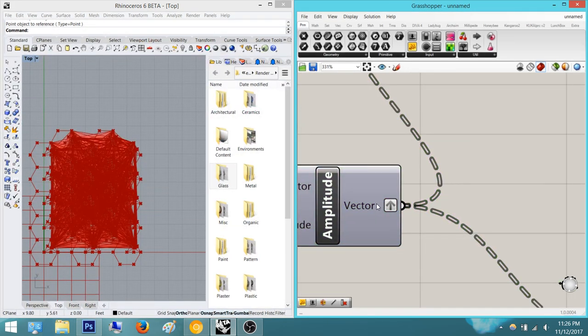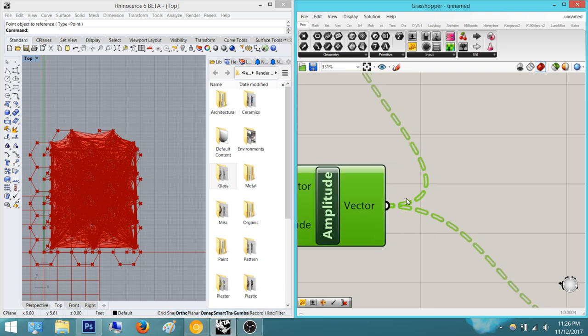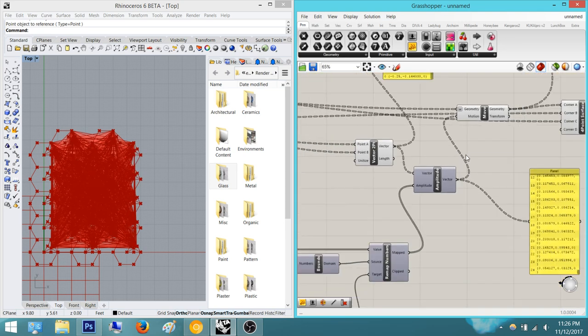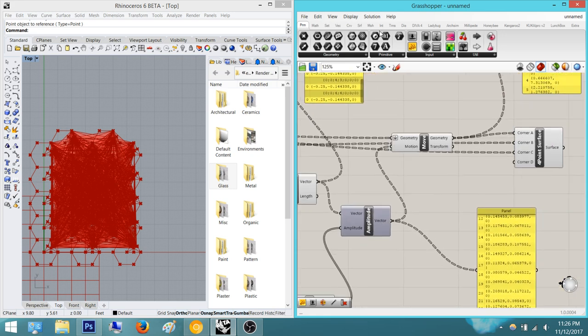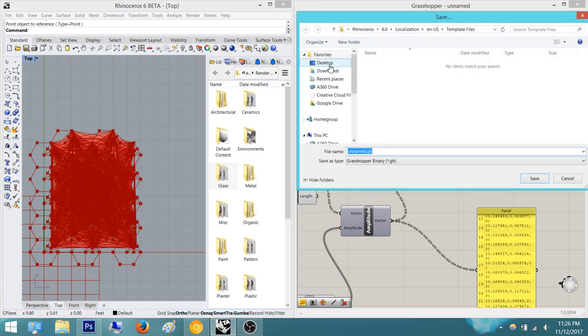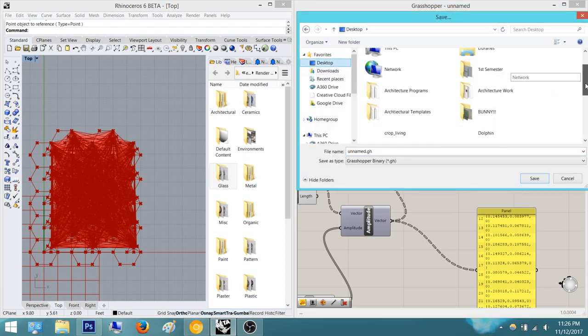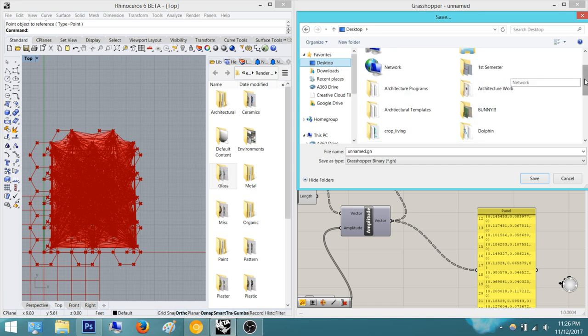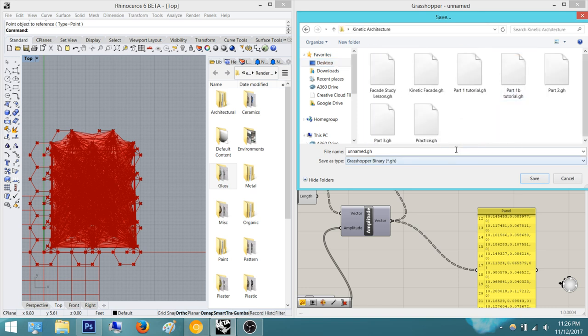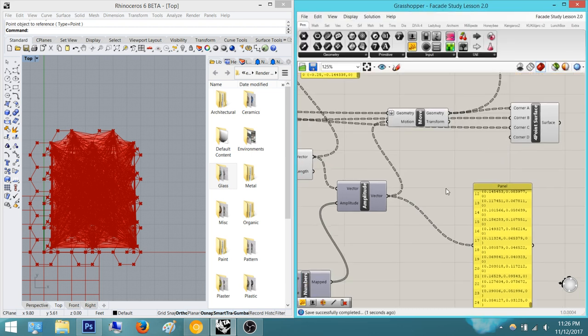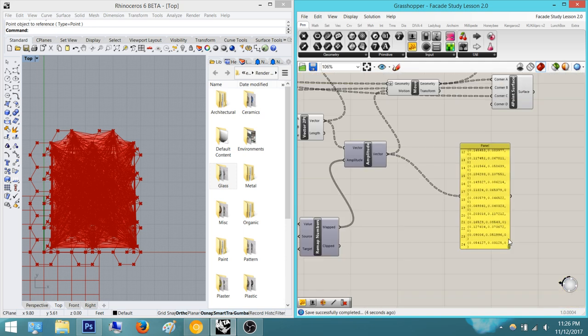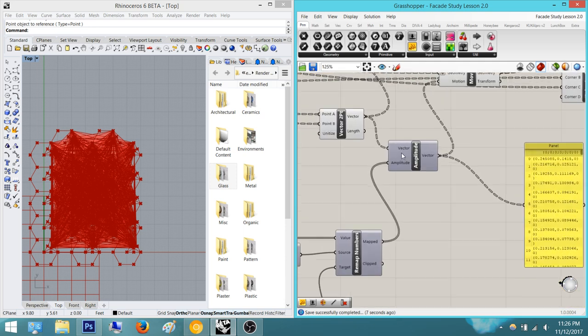Okay, so as you see, it didn't really work. And this reminded me, when you model something very complicated like this, you want to always save. So I am going to save the document and put it under kinetic architecture, and I'm going to name it Facade Study Lesson 2.0. Don't ask why it's named 2.0. It just sounded cool.